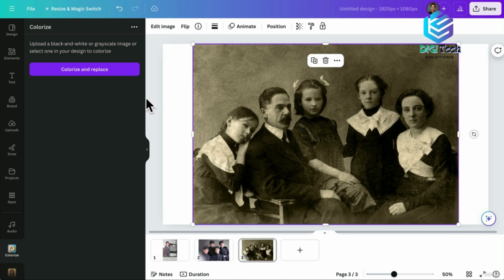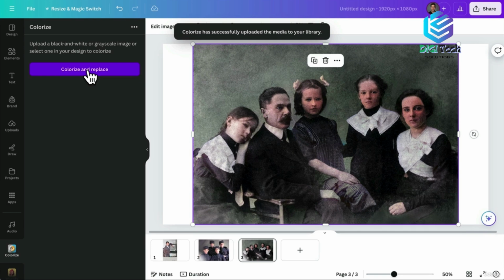So let's select this and go to Colorize and Replace. Again, it's not perfect, but it is pretty cool. We can quickly add color to black and white or old photos. Okay, so that is the Colorize tool.